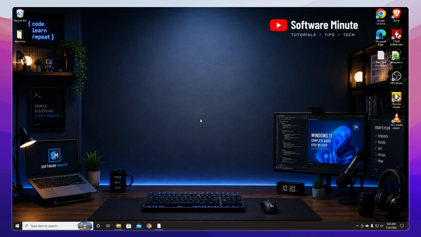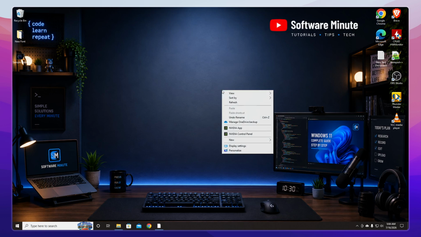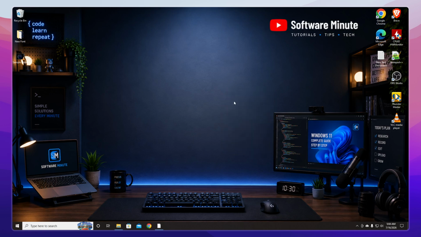Hey everyone, today I'm going to show you how to keep your apps open when you put your computer in sleep mode on Windows 11. Without any further ado, let's get started.